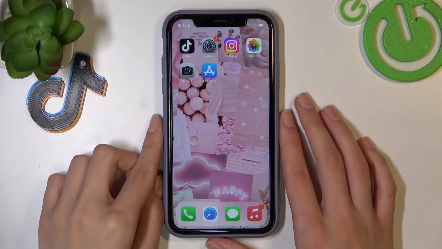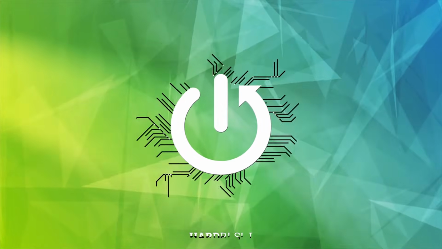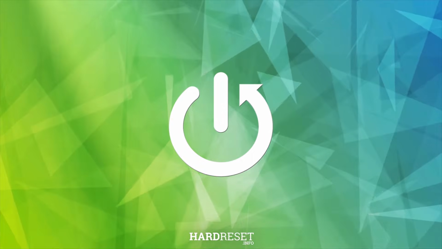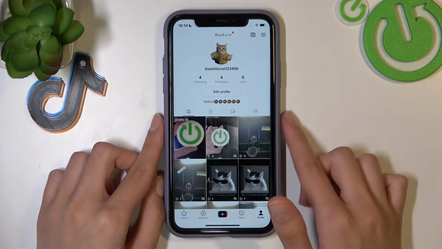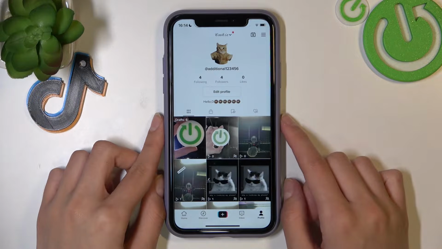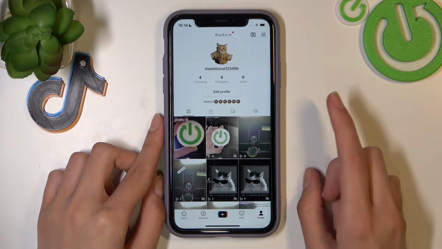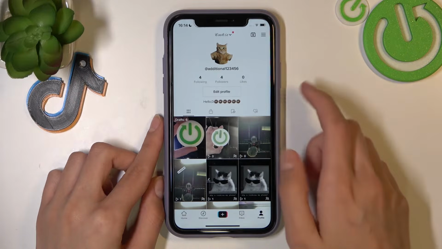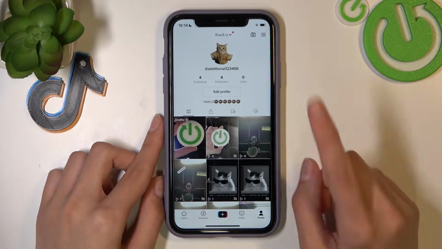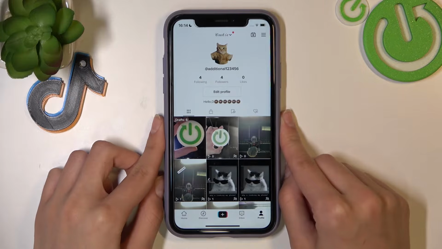Today we will talk about how to delete a TikTok video without losing likes. So first and foremost, let's go to the TikTok app, and at the very beginning I need to unfortunately say that we don't have a special option to remove the selected video and save the number of our likes, but we have a cool solution for you.